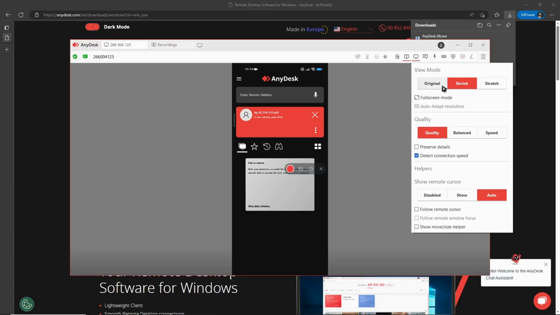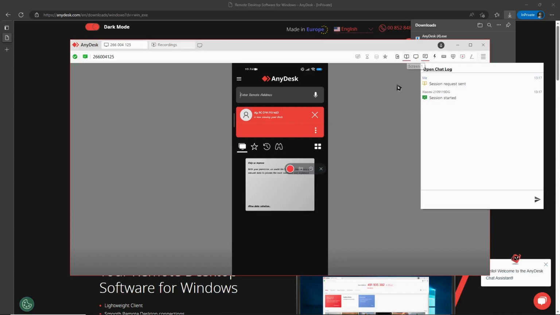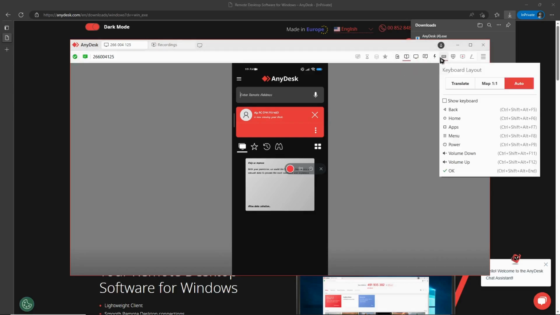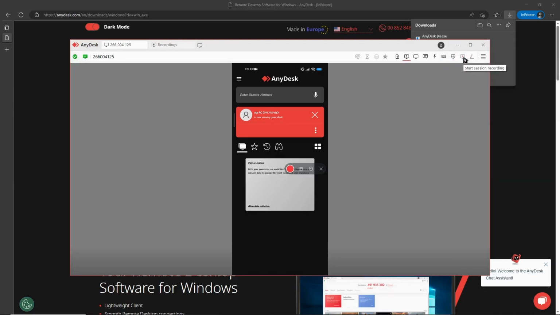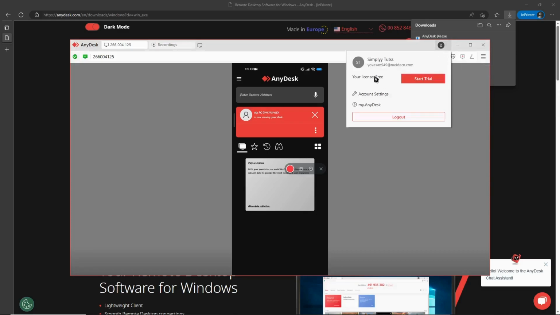And view mode to original, shrink or stretch, it depends on you. And now let's go here to the keyboard settings. This is also very helpful if you want to work more efficiently right there. So this is for the recording, but I don't have that because again I don't have a subscription or a license. So let's go to the license part.